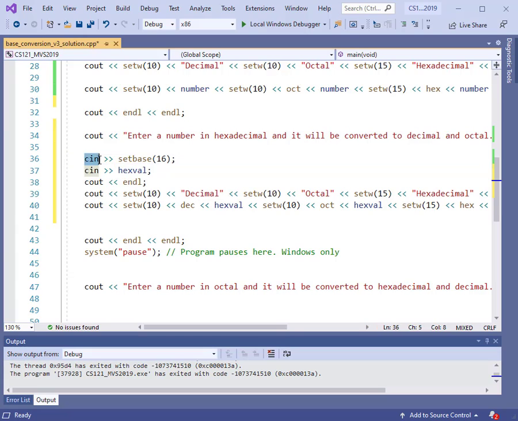So it's ordinary cin, and you've seen we've used a lot of these on cout, but here's one we're going to use with cin. This is not really a manipulator, it's just a call to a function that will set the base for the next input value. So we'll set the base to 16 here, then we will read in the number and put it in the variable hexValue here, and then I'll just print out an endl.